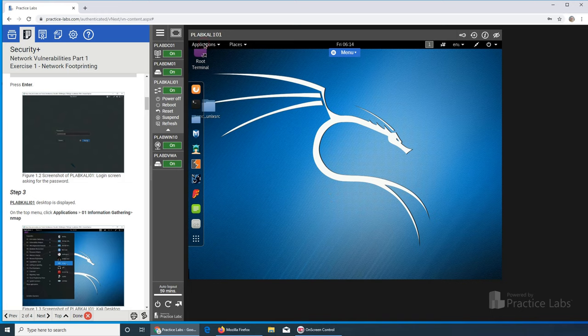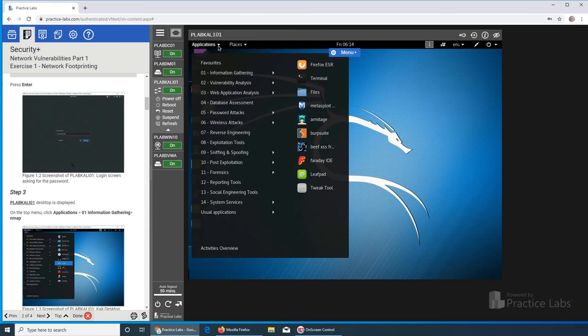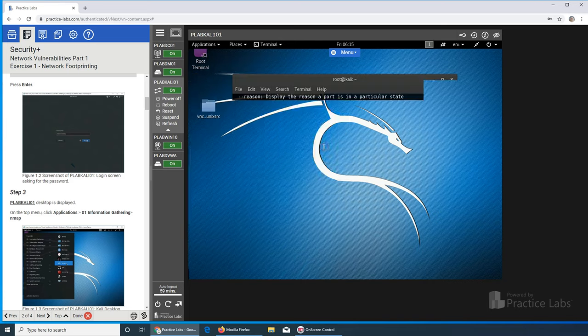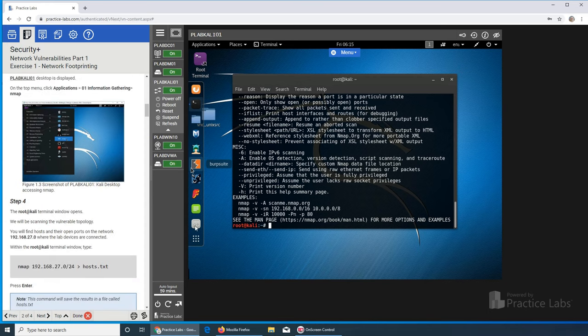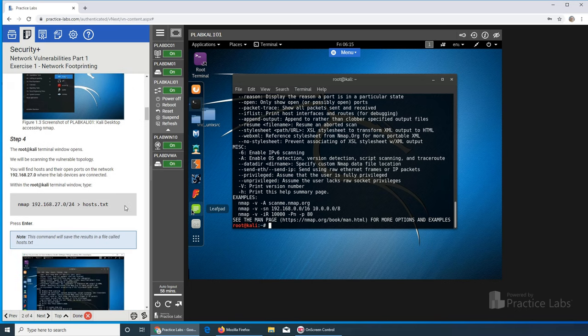Application 01, information gathering, and Nmap right there. All right, the terminal window, yes, root at Kali, that's the terminal. So you have to type in this command, 192.168.27.0/24. So basically it will search between 0 and 24.